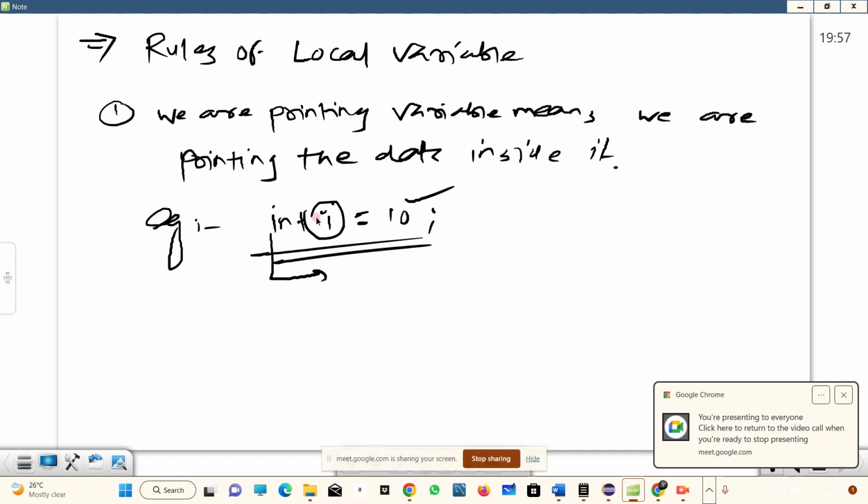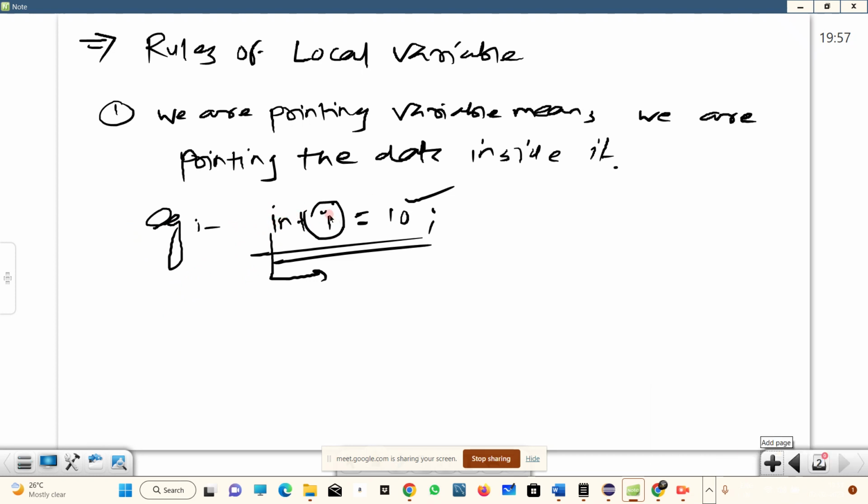Okay. So here we print the variables, meaning we are printing the i here. Suppose I am writing here for printing: System.out.println. Suppose in that I write i.